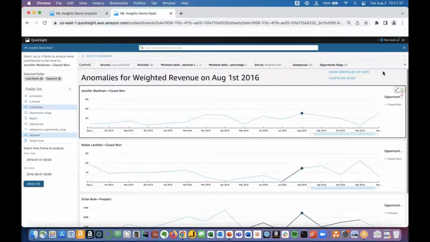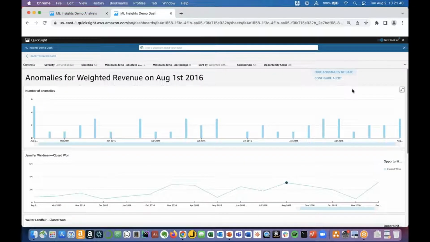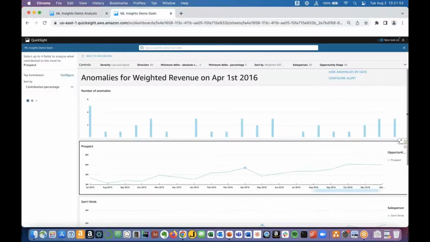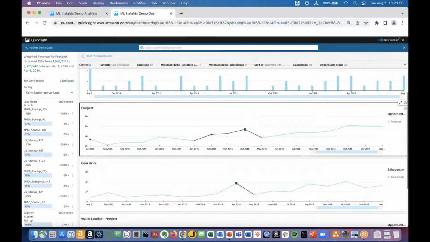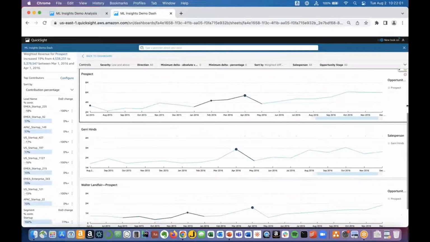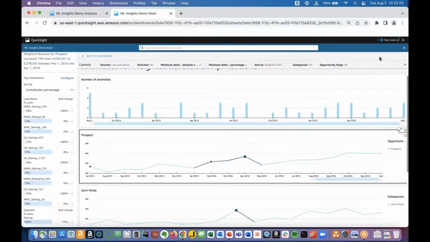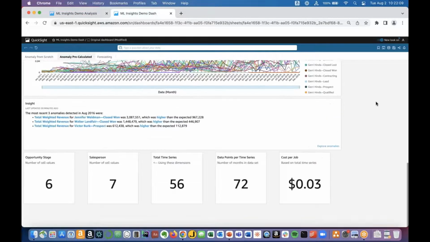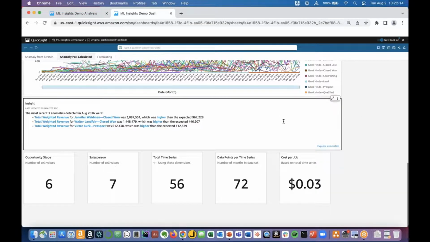And last but not least, I can go to show anomalies by date. Again, by default, we're just calling out the most recent anomaly, but here I can see the number of anomalies on any given day going back in time. And if I just at random pick April 2016, then it'll load up what those anomalies were and the contributing percentages, again coming from lead name and from segment. So this goes beyond the dashboard, but it's just a great way for readers to further explore the data, if they're curious about what's behind these results that come in their anomaly detection insight.